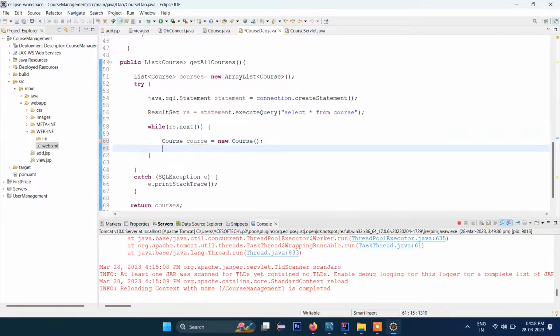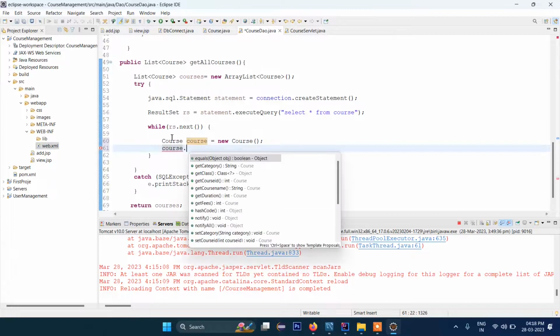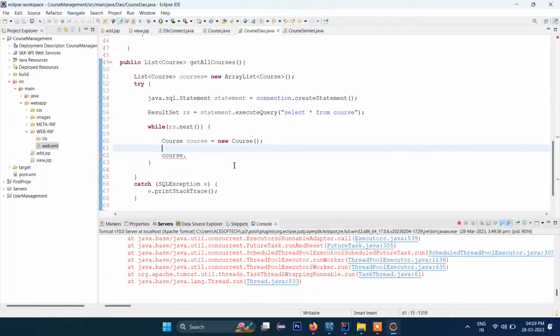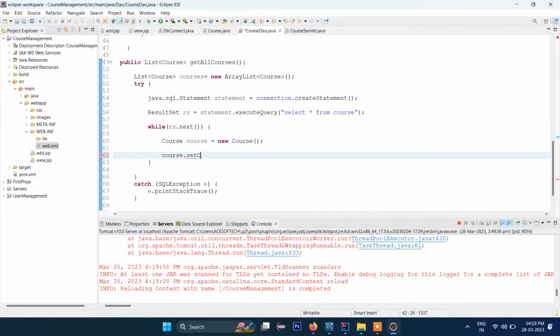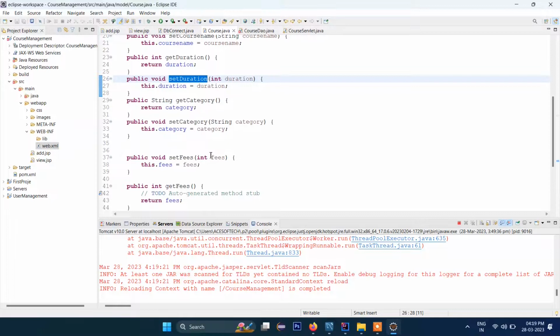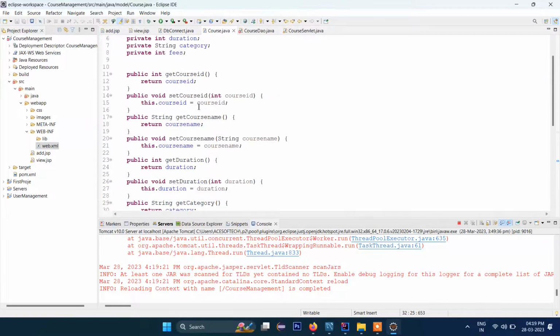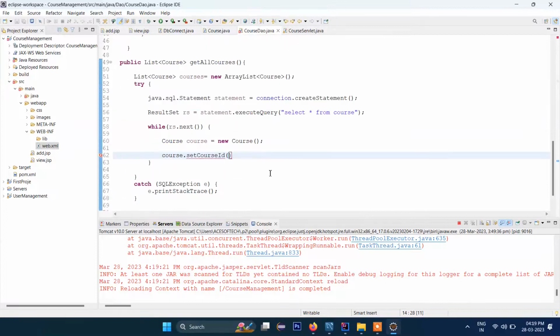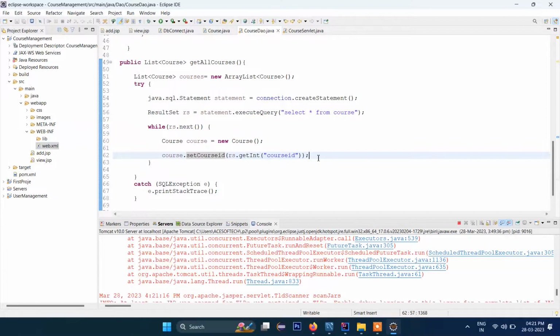and here course dot set course id, and then so what is the function name? Let's check here inside our set course id, right? So here will be set course id, and inside this, it will be course set course id, then rs get int, and then course id. Okay, this is our field name.